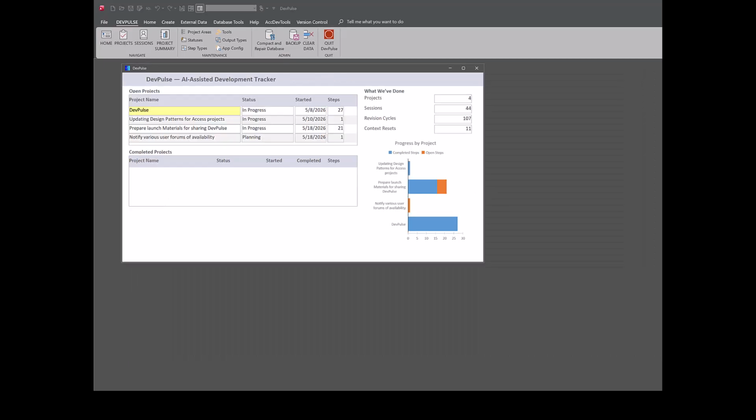Like I said, that's a lot of weight for those two metrics to be carrying, but it tells a lot of the story about how I was able to work successfully with AI in building this application. Let's look at the projects form.